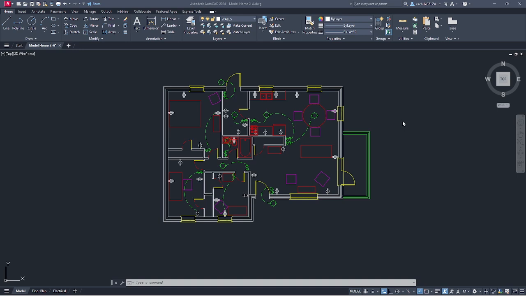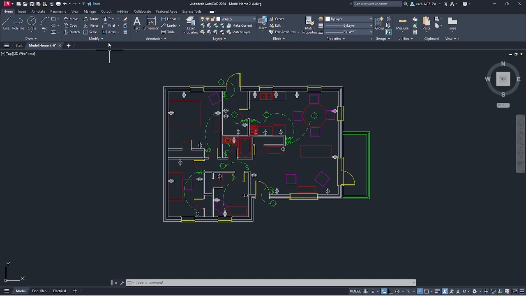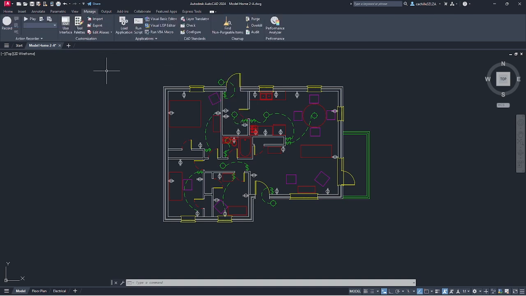In this practice, you will use the Layer Translator to translate layers in a drawing. Save the translation mappings, and then use them in another drawing. Open Model Home 2-A. Expand the layer control and note the layers in the drawing. In the Manage tab, CAD Standards panel, click Layer Translator.